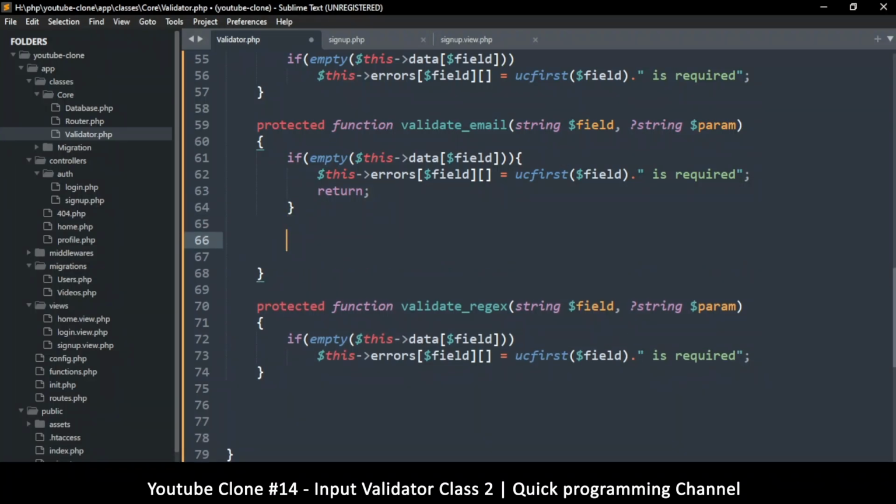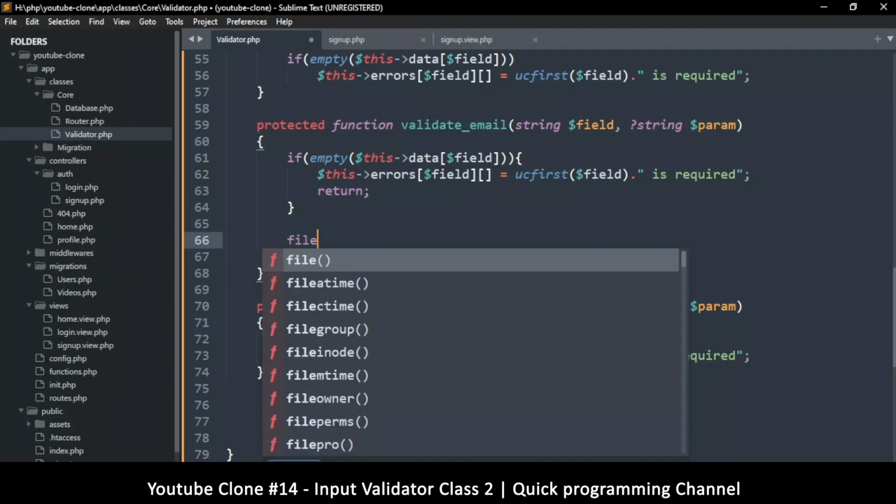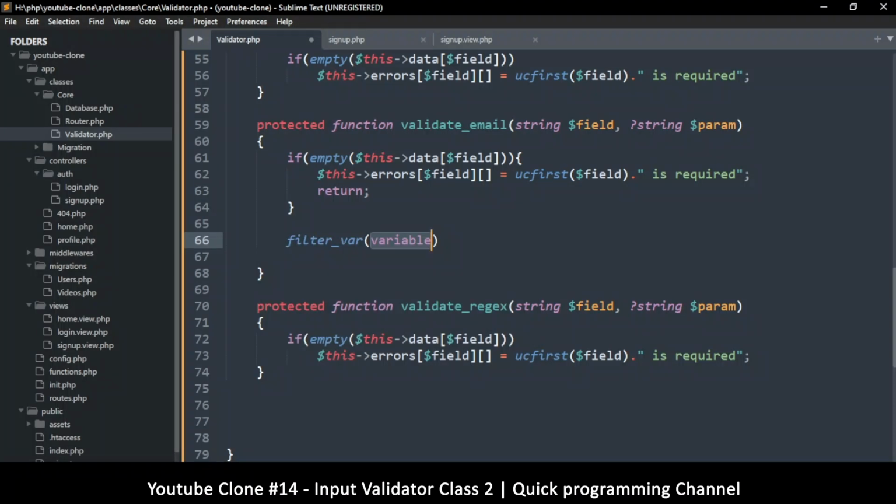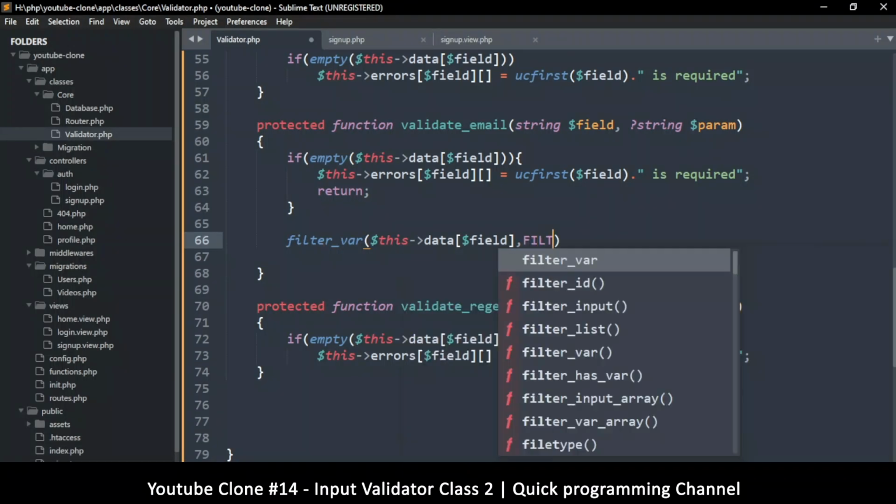So let me go further here. There's a function called FilterVar that comes with PHP. So you can use this to validate several things: URLs, emails, etc. So here I'm going to put the value of the email, and I should put a flag here because this function, you can Google what this function can do. It's there on php.net just to know what you can achieve with it. So there are flags to tell it what you're validating.